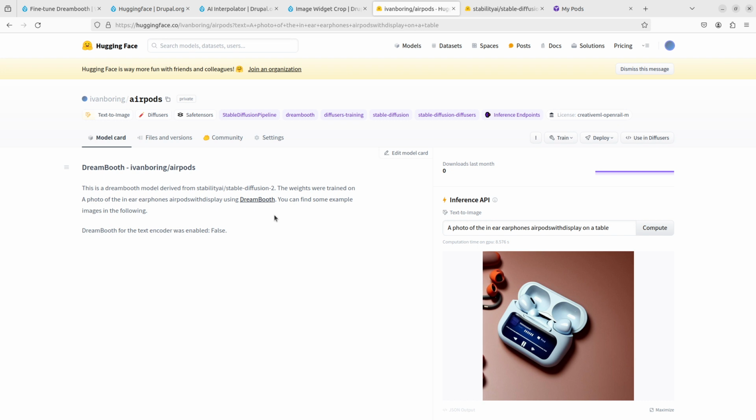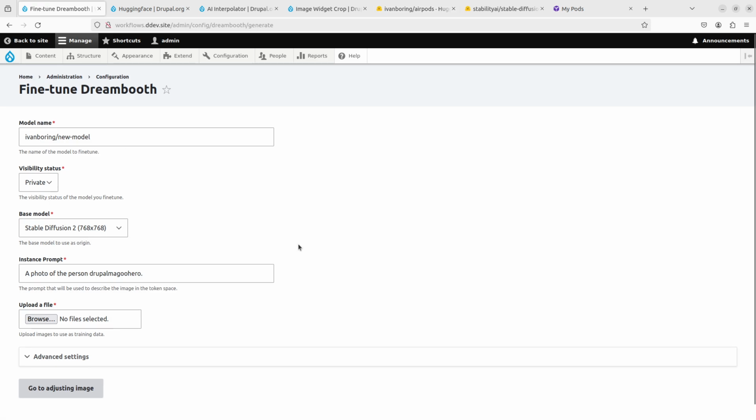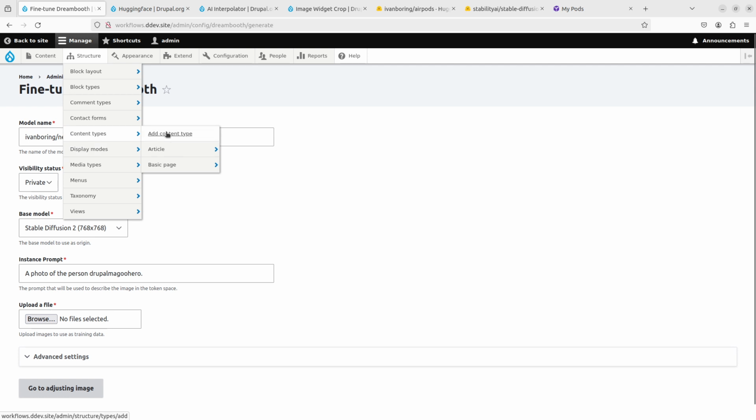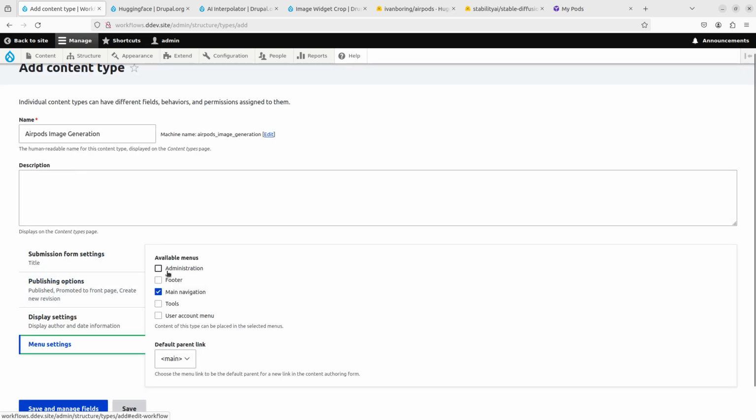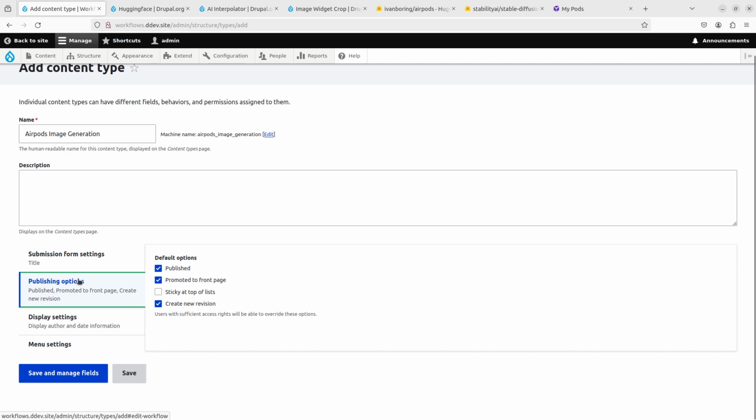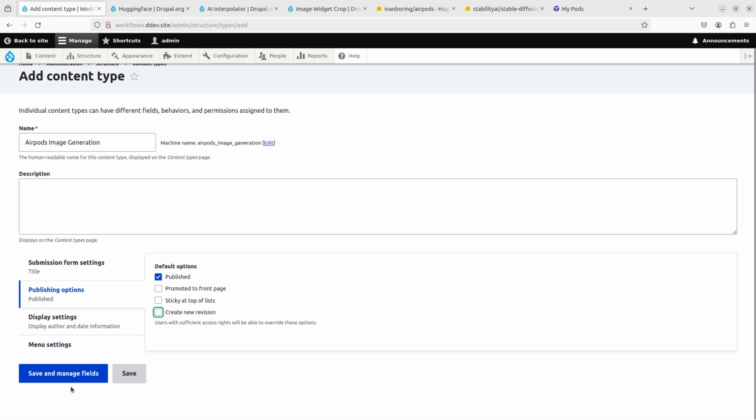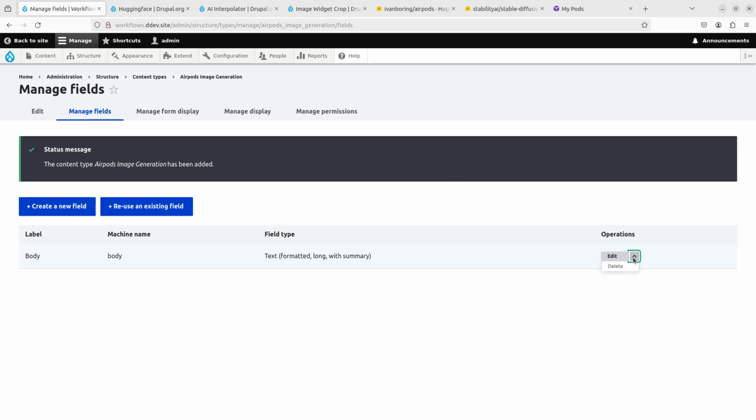So now comes the next step. We want to start using this model as well, right? So I'm just gonna create a new content type here. I'm gonna call it AirPods image generation, right? And I'm just gonna disable some stuff here. And I'm not gonna do that much chaining. If you want to know how to chain stuff, look at my previous videos.